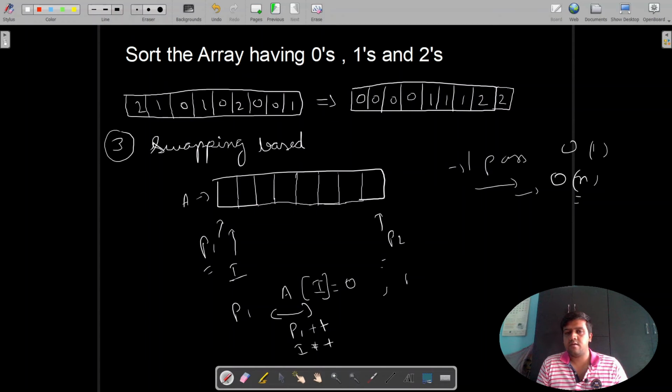So if we encounter 2, that is, if A of I is 2, not 0 or 1, what we'll do is swap this particular element with the element at p2. We will swap these two values, and then we will decrement the p2 pointer.